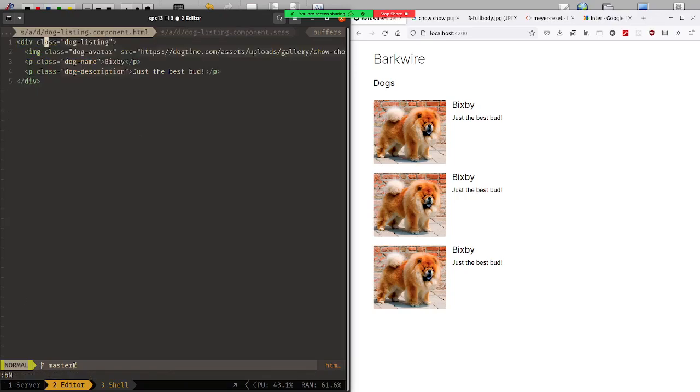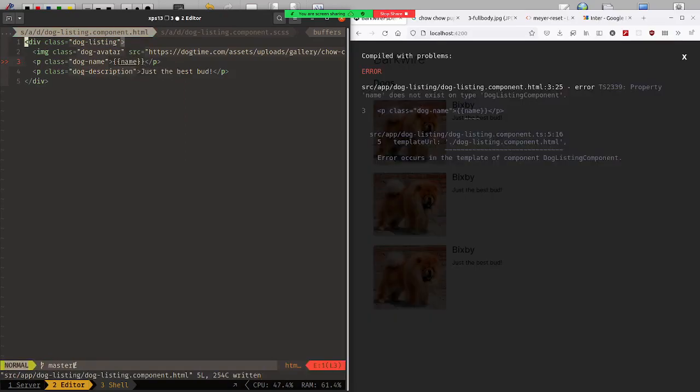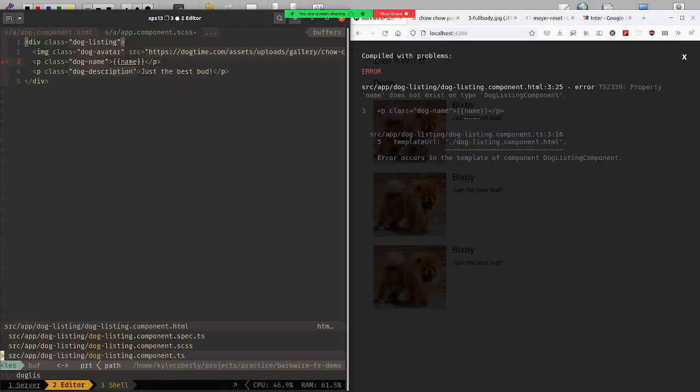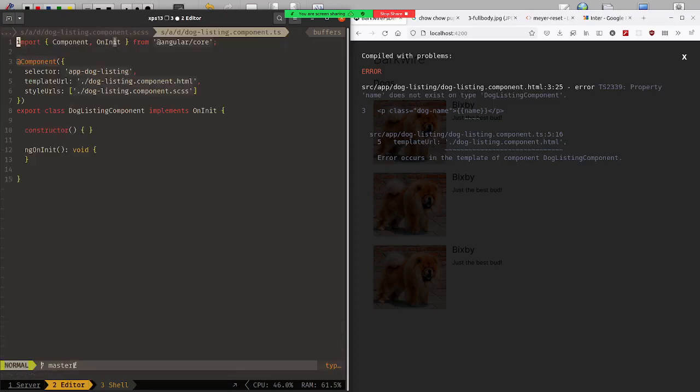Okay, so then we need to figure out which parts of this are hard-coded. Hey, this name probably shouldn't be hard-coded. So we can say that's part of a name input. If I head over to the dog listing component TS file, I can give it an input of name.